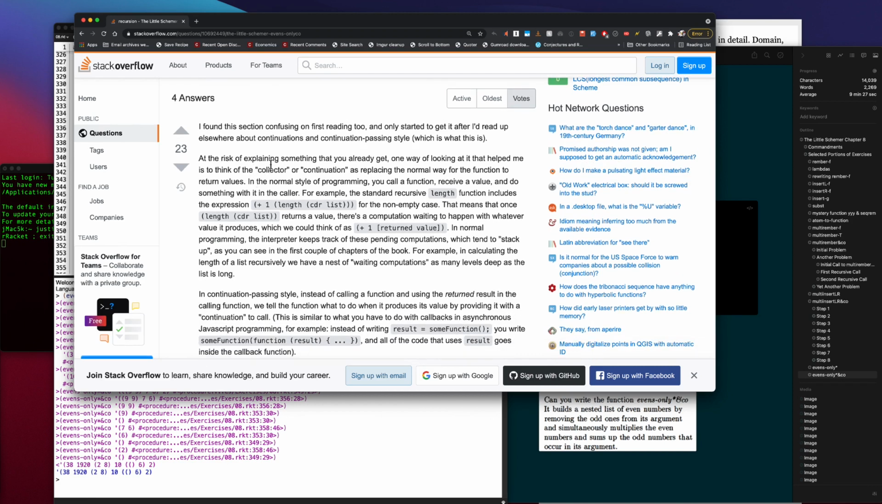At the risk of explaining something that you already got, one way of looking at it that helped me is to think of the collector or continuation as replacing the normal way for the function to return values. In the normal style of programming, you call a function, receive a value, and do something with it in the caller. For example, the standard recursive length function includes the expression plus 1 of length of cdr of list for the non-empty case. That means that once length of cdr of list returns a value, there's a computation waiting to happen with whatever value it produces, which we could think of as plus 1 of return value.